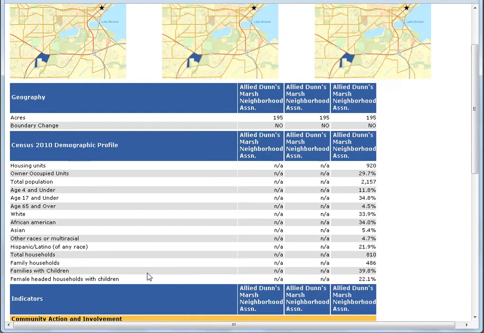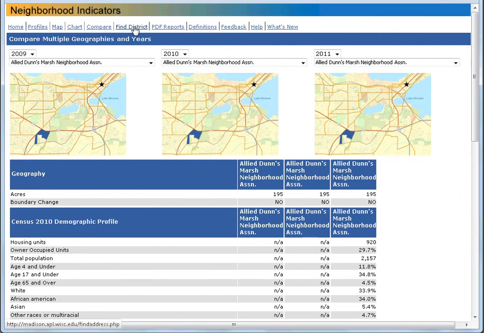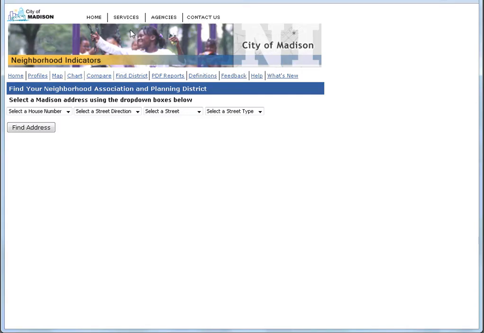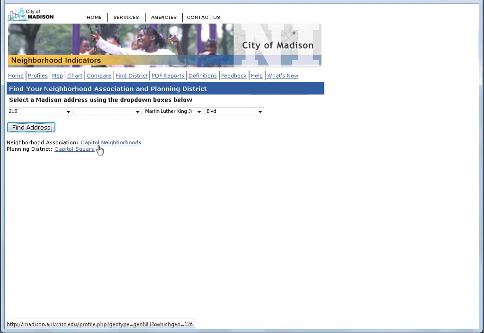If you're interested in identifying a planning district or neighborhood association that corresponds to a Madison address, you can use the Find District tool. The links that appear here will bring you to the planning district or neighborhood association profile page corresponding to the address entered.